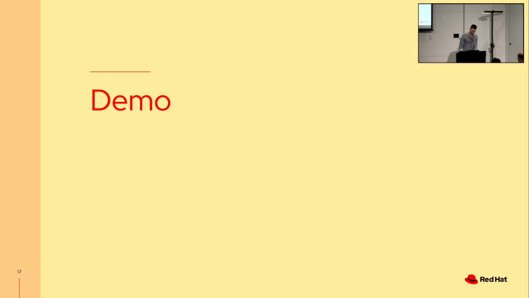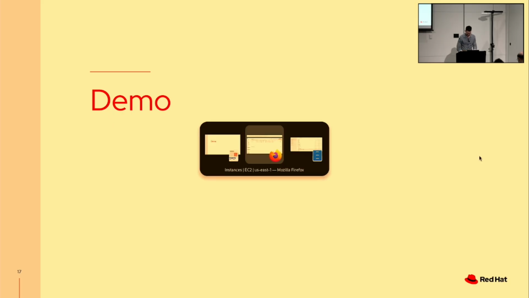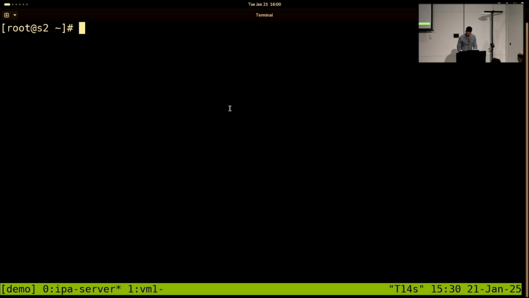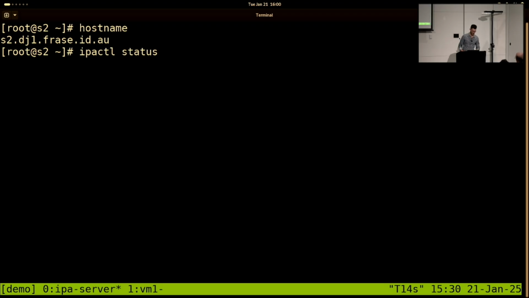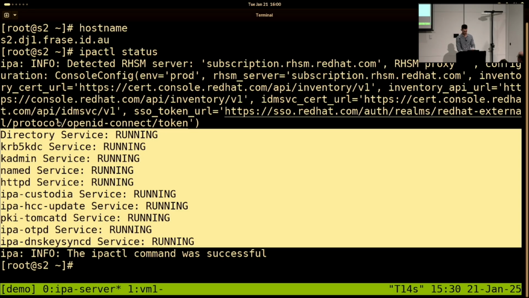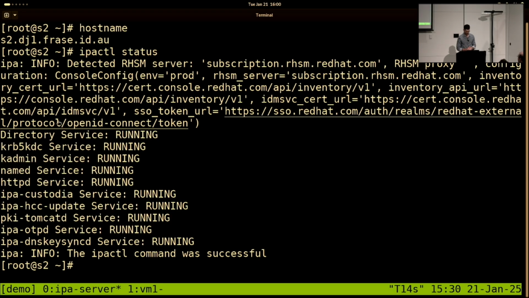So, enough chin wagging, let's get to the fun stuff. So, first of all, I have an IPA server running. It is running in an AWS environment. So that's the host name, s2.dj1 domain join 1.phrase.id.au. And run ipactl status just to see, yes, this machine is a FreeIPA server. All the stuff is running. All right, so that's looking nice and healthy.